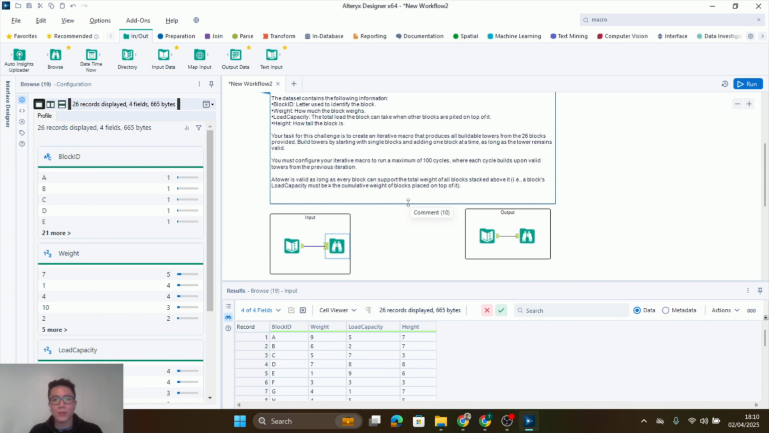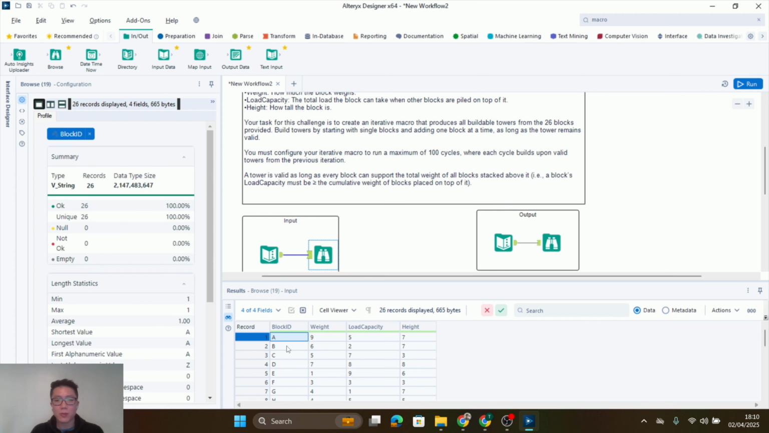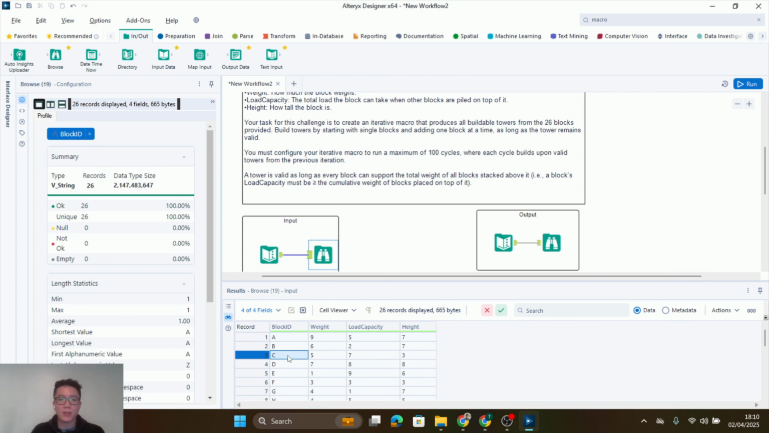And what we want to do is use these blocks to build towers, and the towers remain valid as long as every block can support the total weight of all blocks stacked above it. So this means that, for example, for block A, I can't really place block B on top of block A because block B's weight is higher than block A's load capacity. But I can, for example, stack block C above block A.